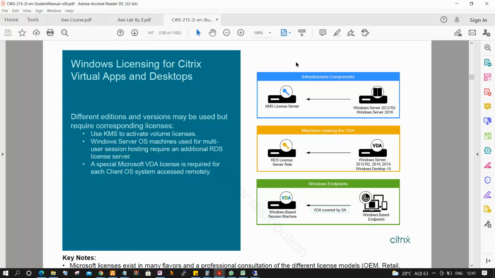In this case, we don't have any duplicate activations. It will activate properly for each and every one, and it will track how many machines are registered and how many licenses are activated. So that is a good one. Most companies are using KMS, but we are not using KMS here. Why? Because this is for your learning and testing purposes, so we don't have any licenses.